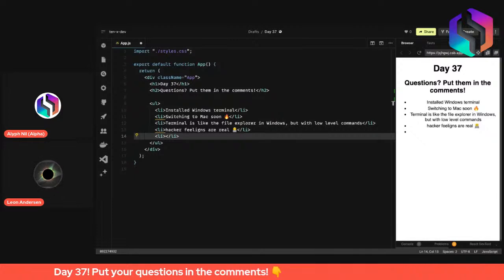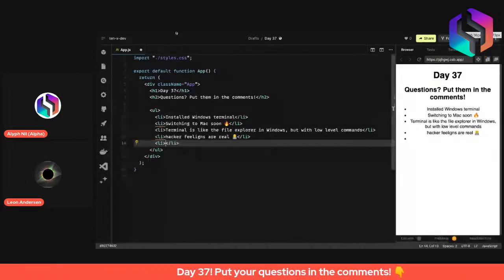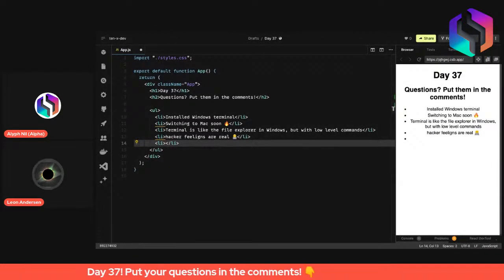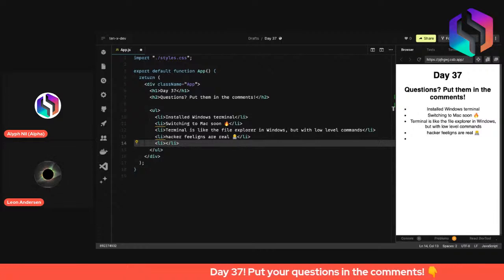Next thing will be man pages and flags, the touch command, and removing files and folders. We'll see. And there were some other moments today that I spent with code.